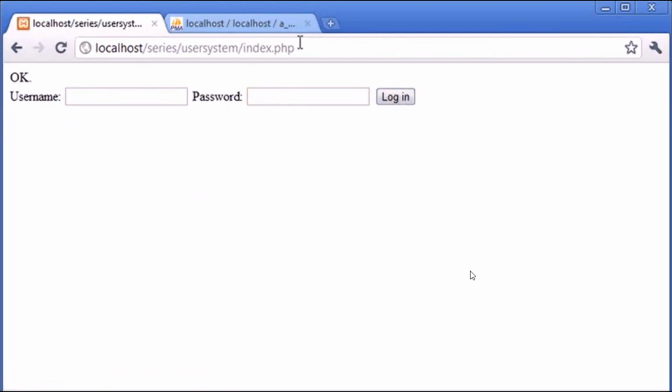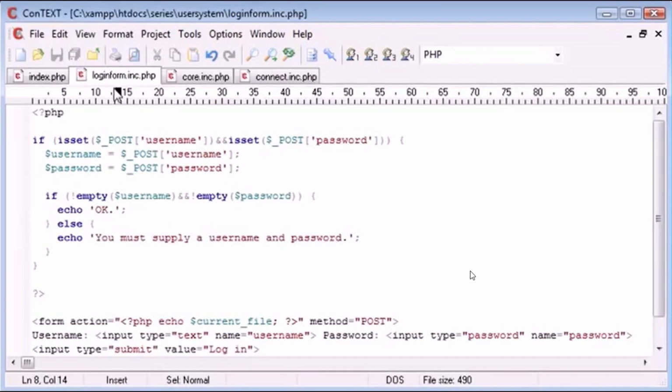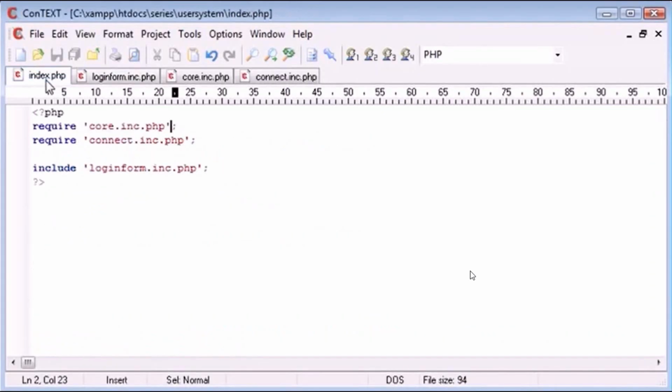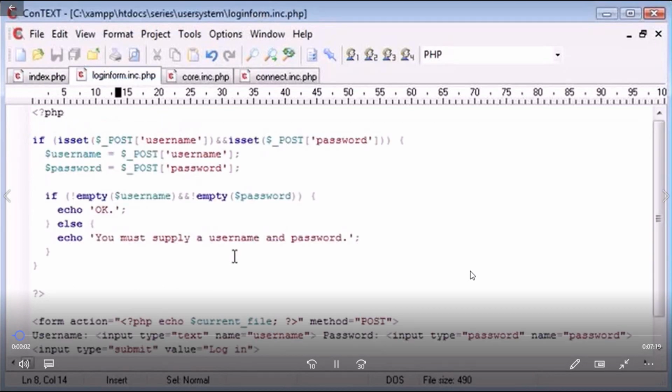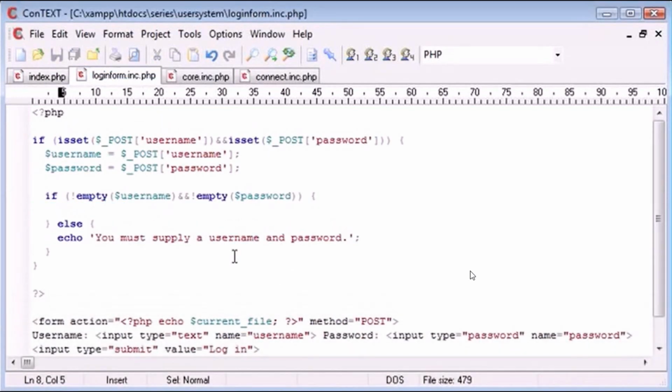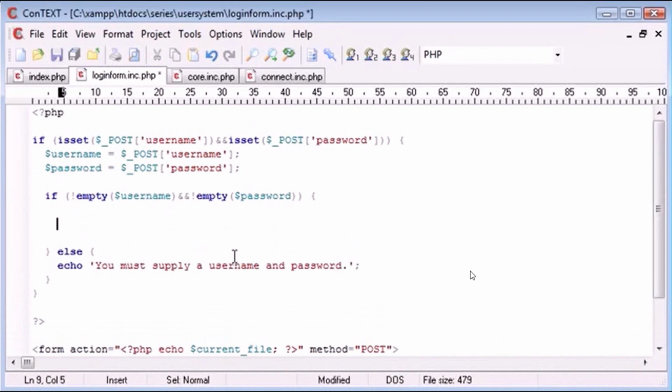So we're on index.php, but we're processing what's going on inside loginform.inc. So we're keeping the index file as clean as possible. And eventually we're going to put this into an if statement, into a block, which means if the user is logged in, we don't want to show this login form. Otherwise we want to show the login form. So we need to continue in login form to actually log the user in. So how are we going to do this?